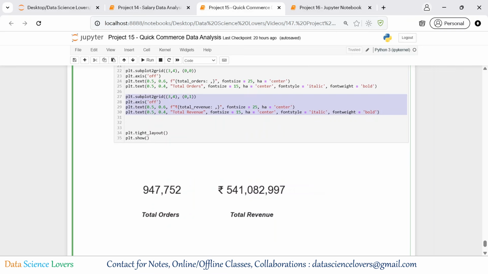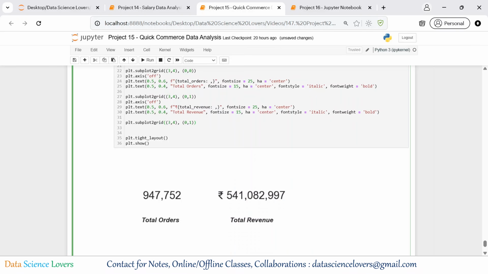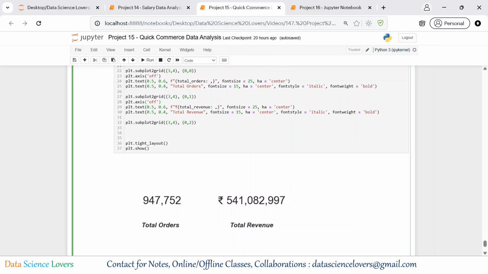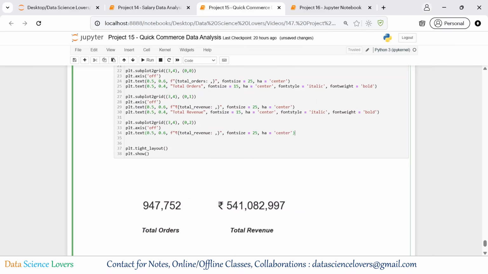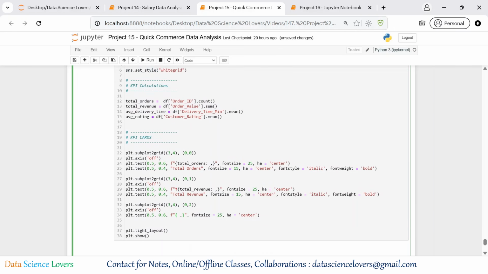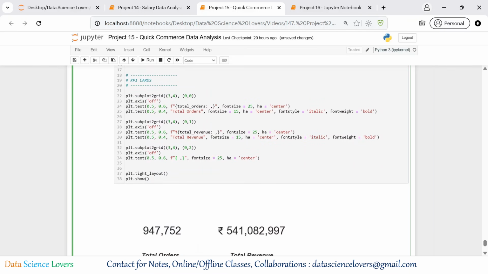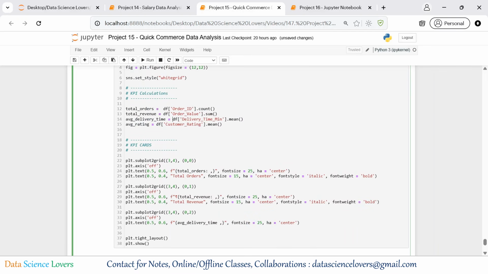I will copy this again. I will copy the first line only first, and this time we will make the change to 0, 2. Okay, and we will copy the second line and paste, and the third line the same. And here instead of total revenue we will mention average delivery time for our third card, and we will remove the rupee symbol also. We will delete this total revenue, and here we will apply the average delivery time from here, that will mention the average delivery time based on this calculation.